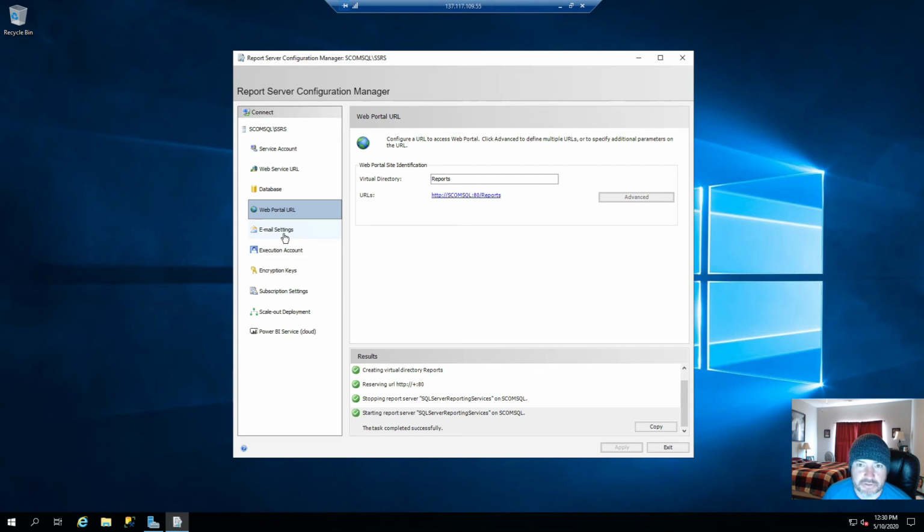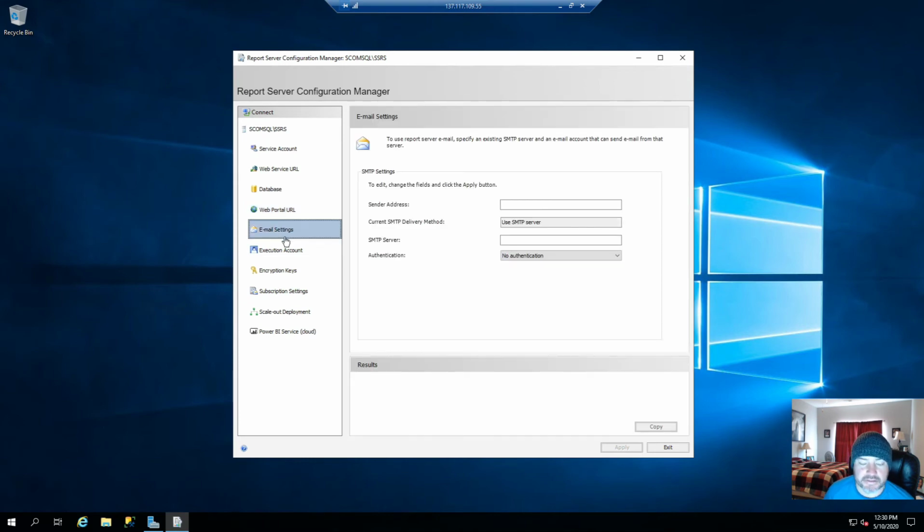Email settings, I'm going to leave this blank right now. I'm going to be setting up an SMTP server. Once I get that SMTP server set up, then I will go through and set these and test to make sure that subscriptions for reports are sending out successfully. So I'm going to go ahead, and so we're good there.